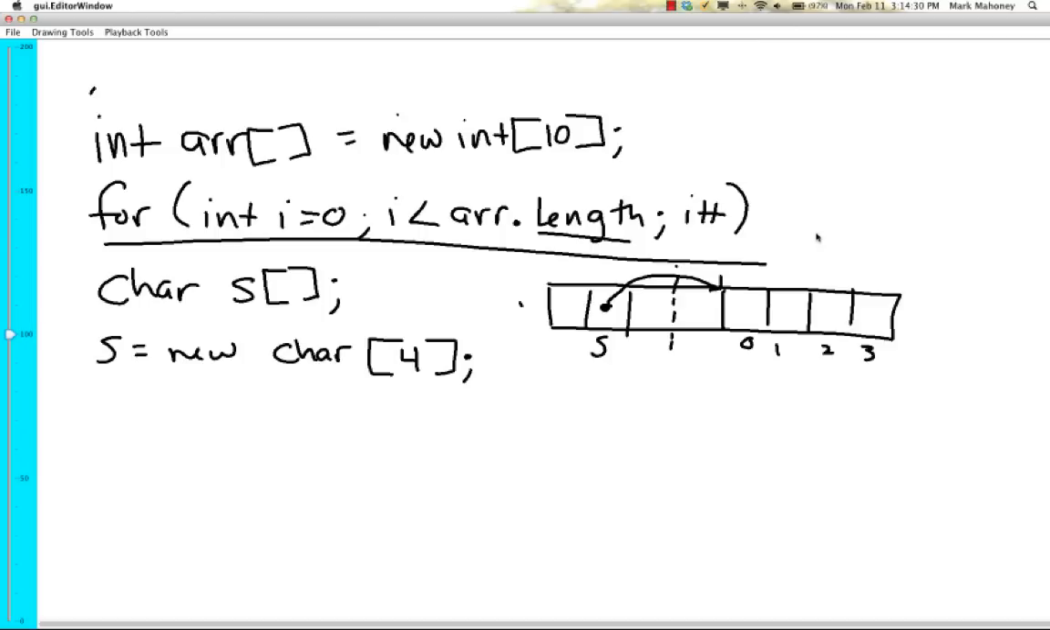And then if we wanted to, at this point, we can use the array like we would in, say, C++. If we said S at position 0 is equal to the letter M, for example, or S at position 1 is equal to the letter A, and so on.